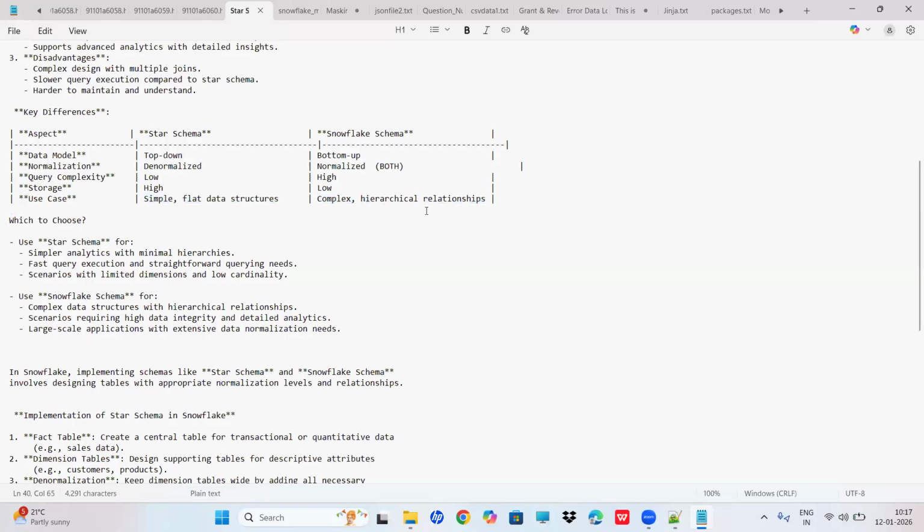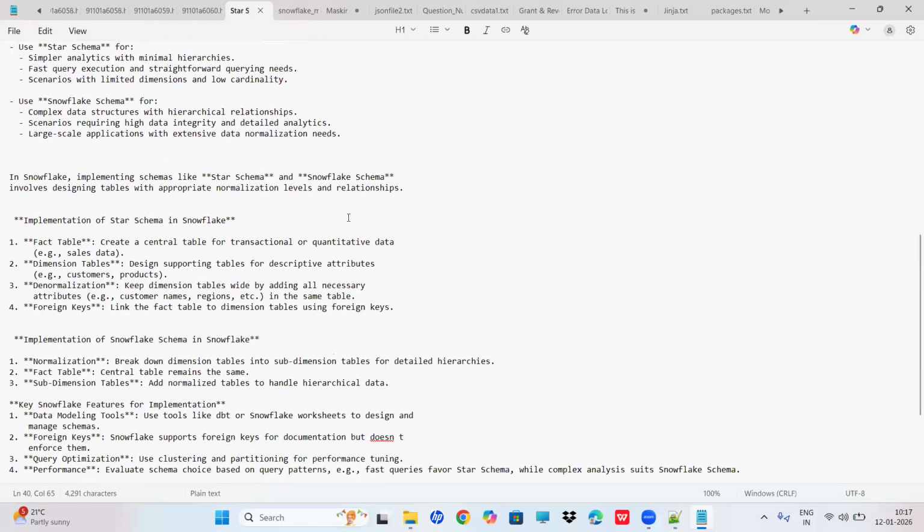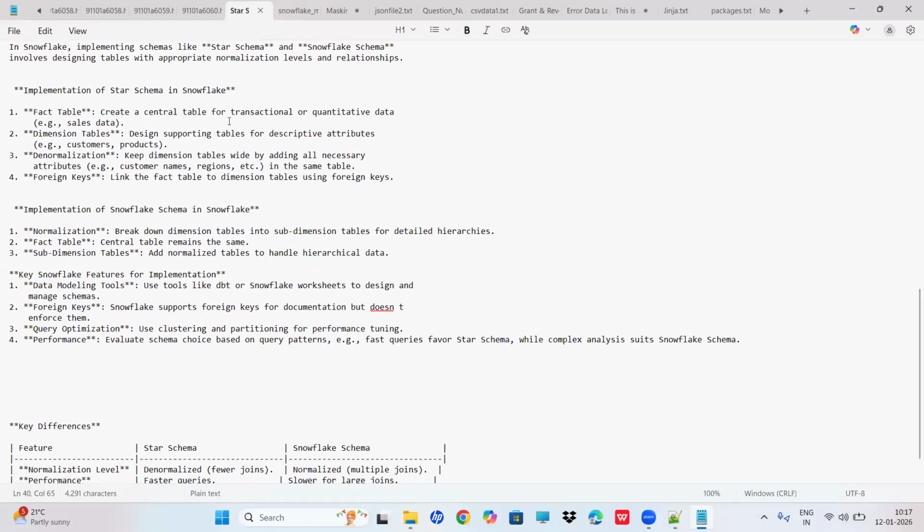So the fact table is the central table with transactional quantitative data. Dimension tables are supporting tables for descriptive attributes like city name. Attribute means columns. Okay, city name, or employee name, doctor name, patient name. So this is denormalization. Keep dimension tables wide by adding all necessary attributes.